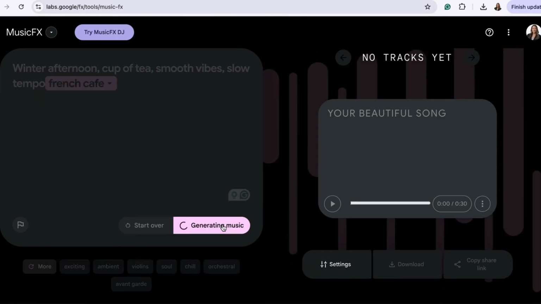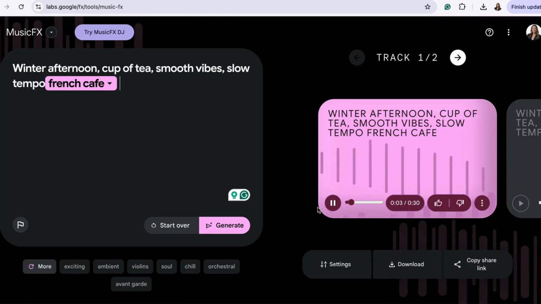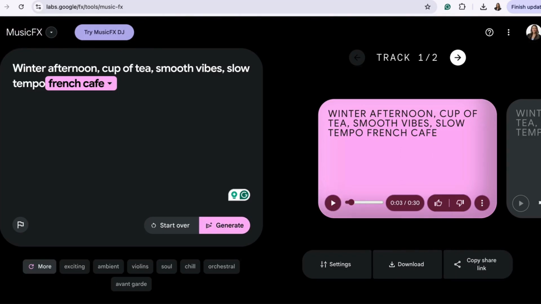Now we have a unique track that you can use for videos, ads, or presentations. No music experience needed, just type, click, and get instant background music.